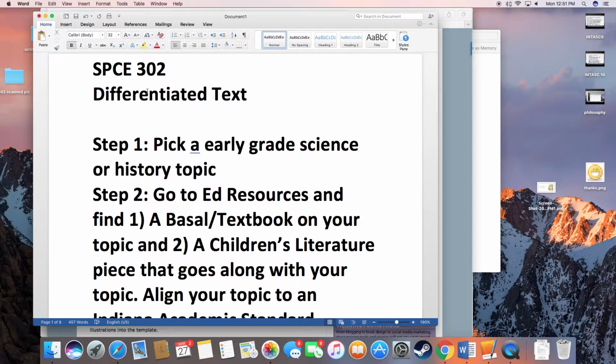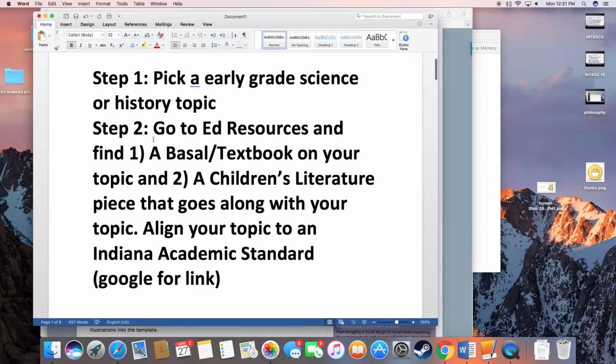So this Special Ed 302 differentiated text assignment is going to introduce you to a tool that's free on your MacBook called iBooks Author. We're also going to be using a couple tools in the app called Photos, and I'm going to show you how to do the technical end of what we're going to do for this particular assignment. So just really quickly, I'm going to go through the steps of this assignment.